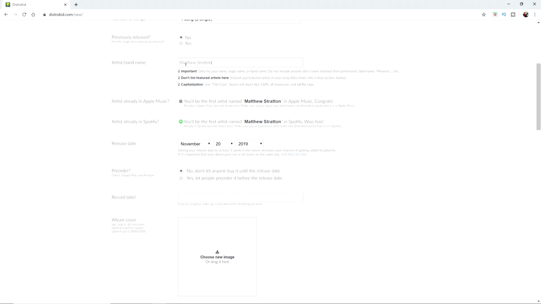Now, once you put your artist name, you'll see that this came up. It says you'll be the first artist named Matthew Stratton in Apple Music. Congrats. You'll be the first artist named Matthew Stratton in Spotify. Woohoo. So I'm good to go. If you did have an artist name that was already taken, you need to select if you are that artist. It'll give you an option to select that. But since I'm the first, I'm good to go.